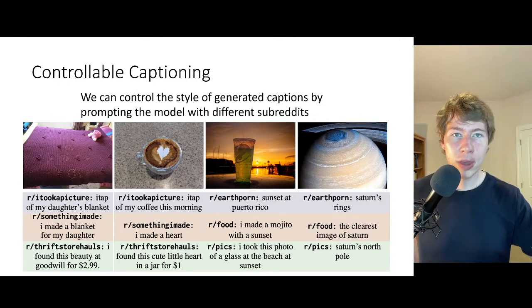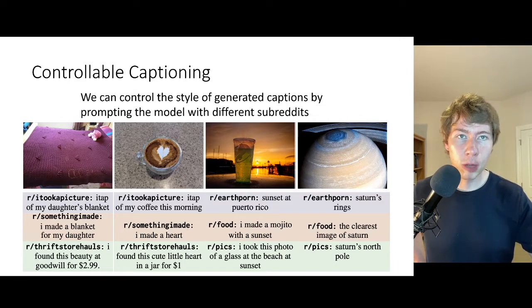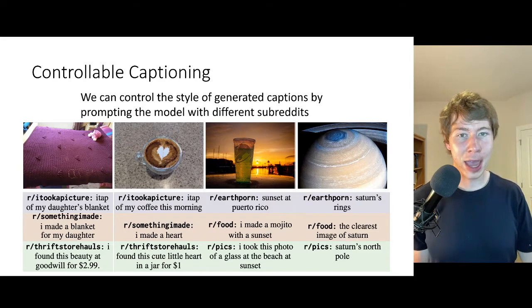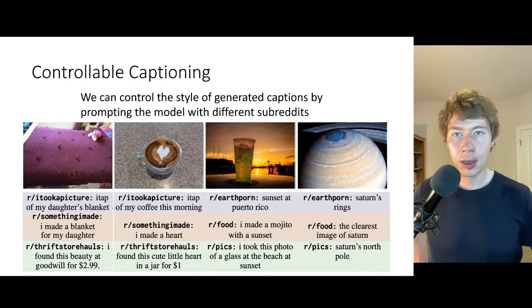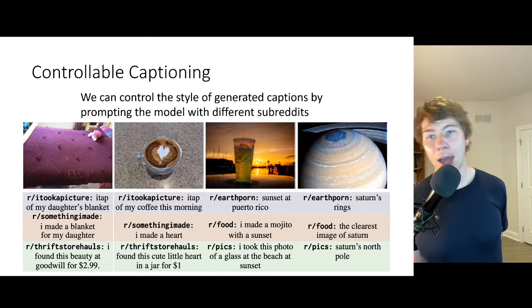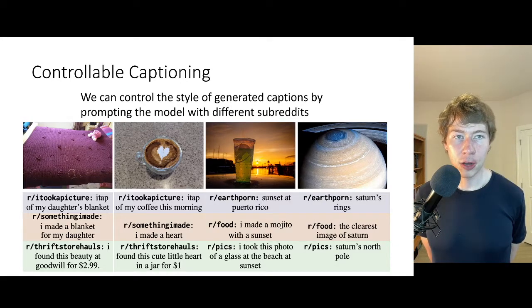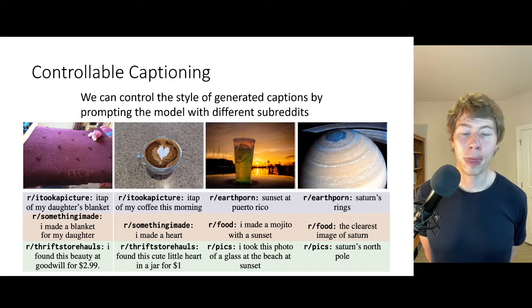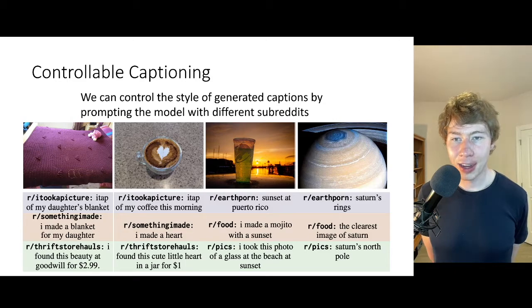Another really cool thing we can do with RedCaps models is controllable captioning. So we can actually control the style of the generated captions. That is, we can give the model an image and say, generate a caption in the style of different subreddits. So for example, for this input image on the left, if we generate a caption in the style of the "I took a picture" subreddit, then it says, "I took a picture of my daughter's blanket." If we generate a caption in the style of the "something I made" subreddit, then it says, "I made a blanket for my daughter." If we generate a caption in the style of "thrift store finds," then instead it says, "Found this beauty at Goodwill for $2.99."